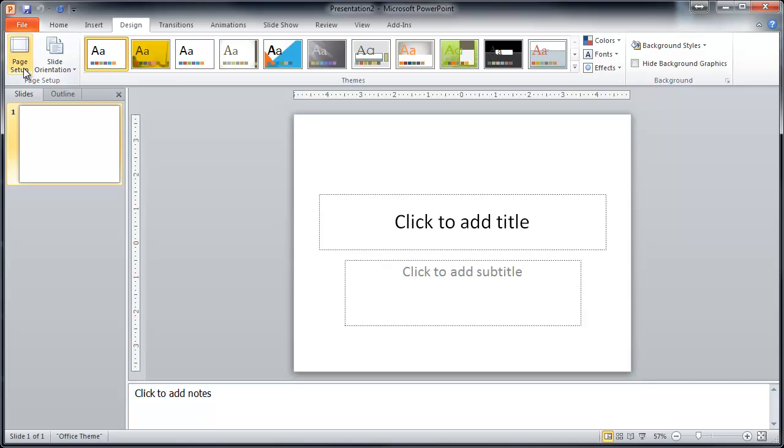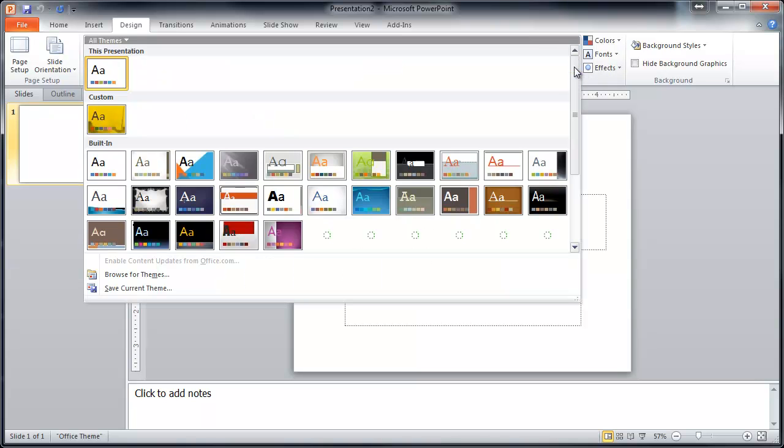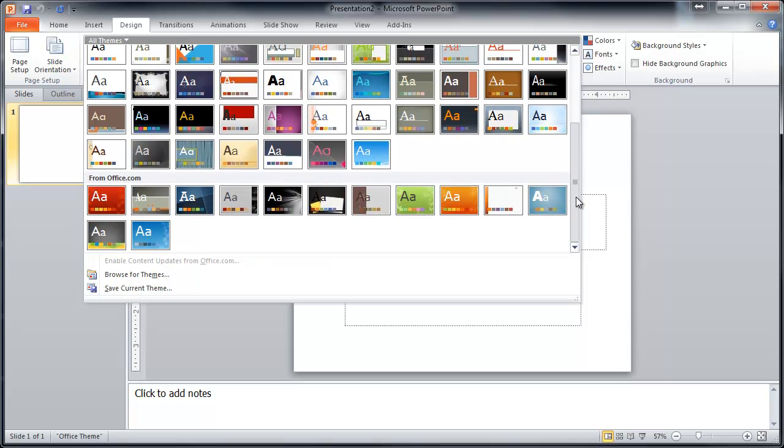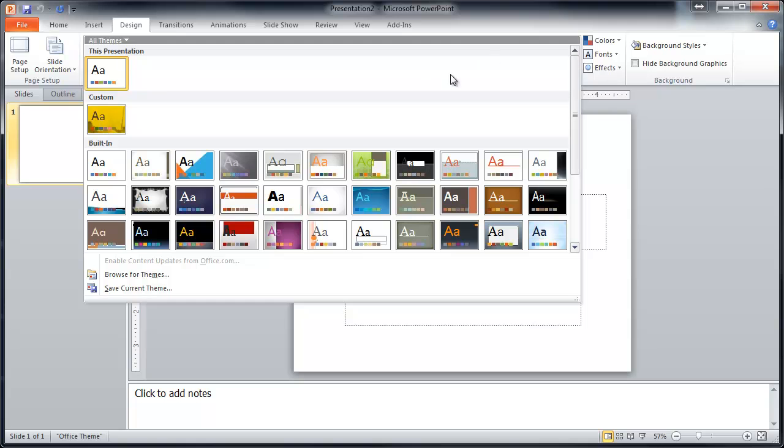Alright, so page setup and orientation are here, which is handy, but these themes are the coolest because you can pick lots of different themes, and you can also browse for them out on the internet. There are even more themes. So I think this is a very quick way to have a really professional looking PowerPoint presentation. There's no need to build it from scratch.